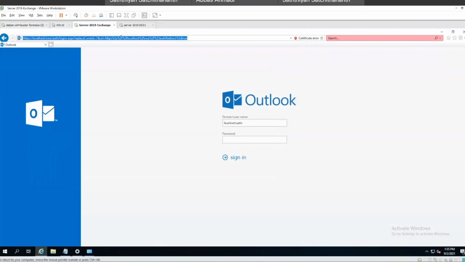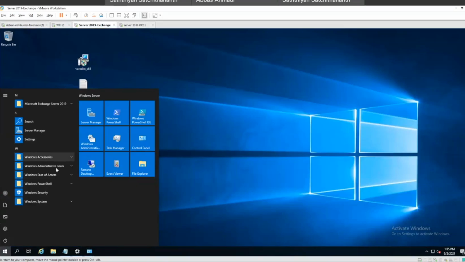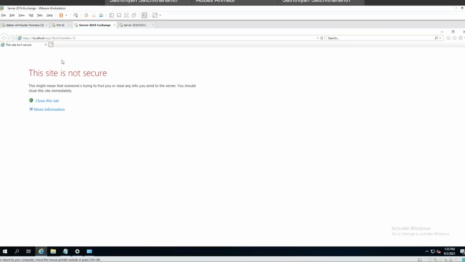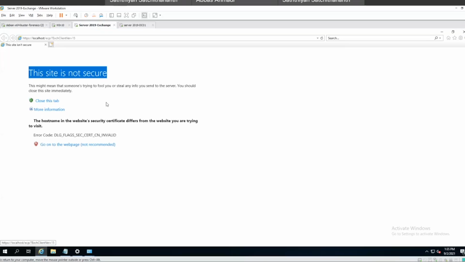So now I can really access my Exchange server. Let's see whether my Exchange service is working. To do that, I'm going to launch my Exchange Admin Center. If you go to Exchange server, there's an Exchange Administrative Center, and you can see this is what we are going to fix here. It says this site is not secure. The reason it says it's not secure is that there's no proper certificate.